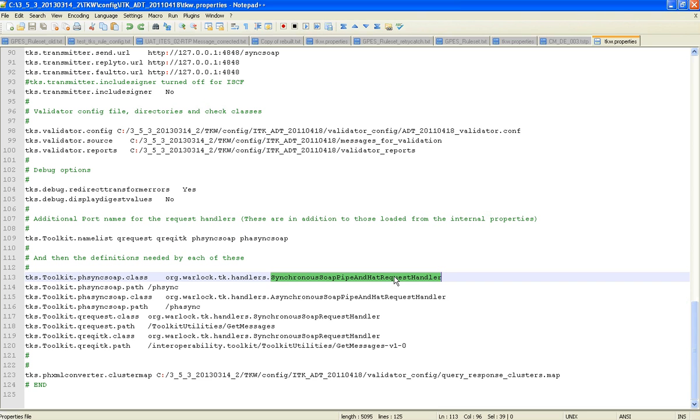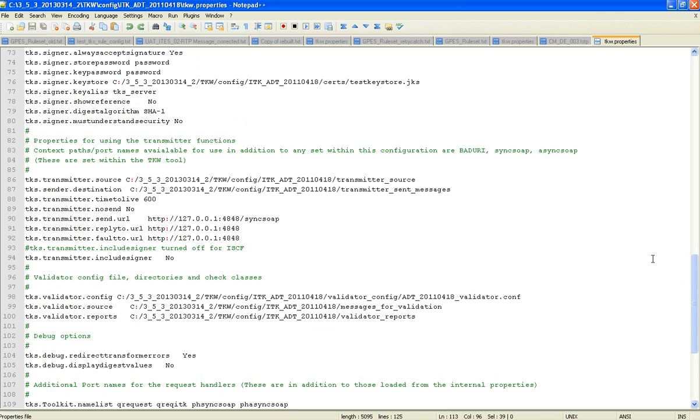For messages being transmitted by TKW to a system under test, where TKW is working in transmitter mode, we have these properties. URLs can be declared for the send, the reply to, and the fault to, including IP, port, and context path. With this properties file, if we were wanting to use TKW to send messages to the pipe and hat sync that I demonstrated earlier, we'd use this context path.